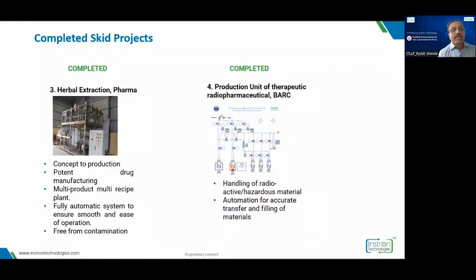And another project where we worked on a herbal extraction plant, which was used to manufacture potent drugs. And again, because of our smart capability and very well designed understanding, the client used this plant for multiple applications also.